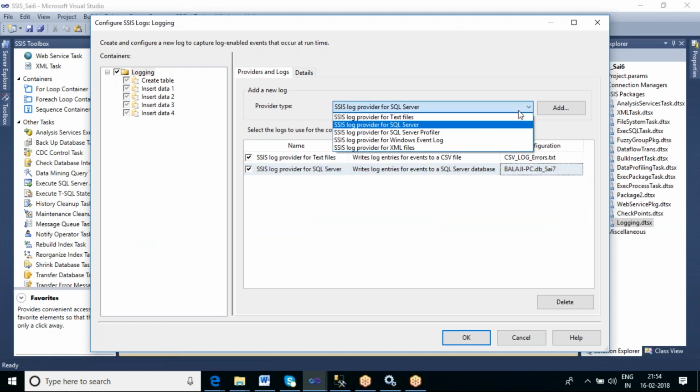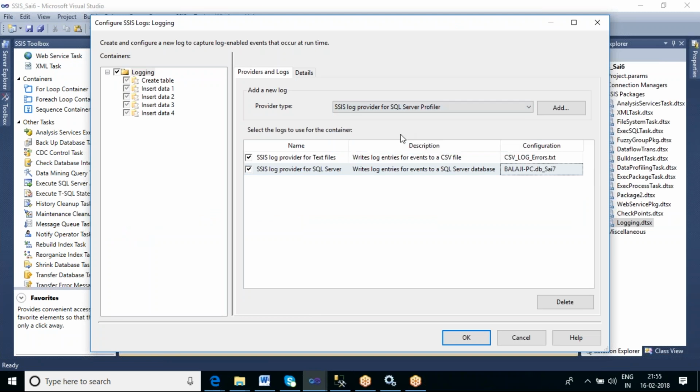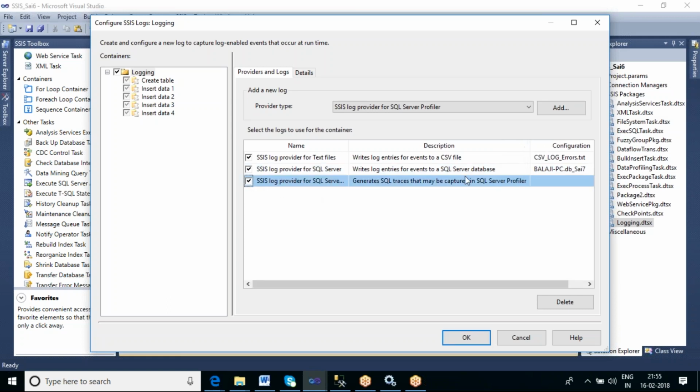Now, if I want to store the information in SQL Server Profiler, in SQL Server Profiler we can open trace files, which have the extension .trc. If you want to store this error information inside a trace file, then we have to go for this option. I click on add. Now you can go and check it. You can see it generates SQL traces that may be captured in the SQL Server Profiler.